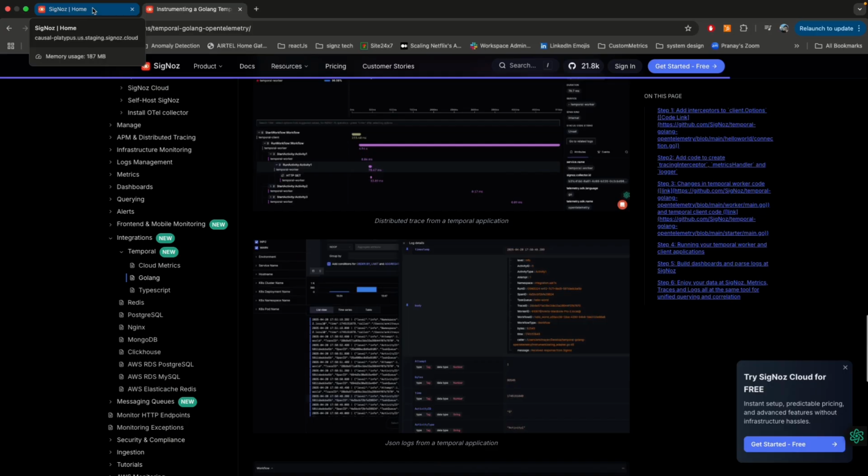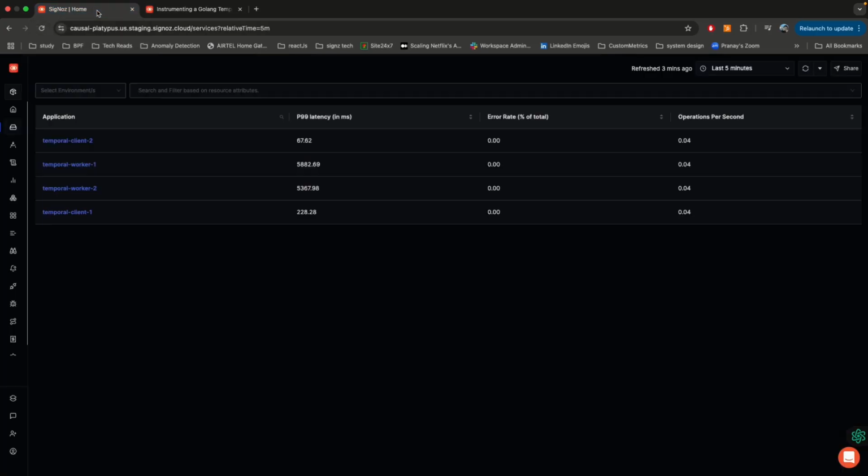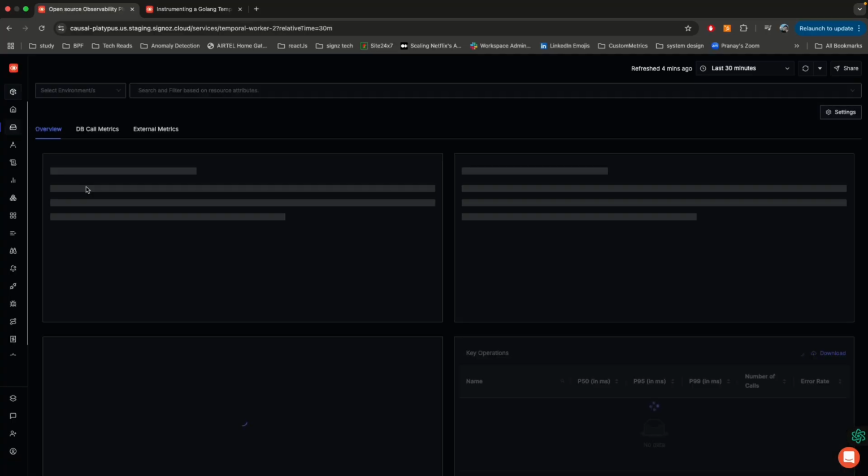So let me take you directly to the applications, where the Temporal applications have sent data to SigNoz. So this is what it will look like. So you will have Temporal clients, that is workflow executions where it all started, and then there will be Temporal workflows where you will execute those workflows that were submitted to the Temporal Cloud. So we have two workers and two clients. Let us go and check out worker two.